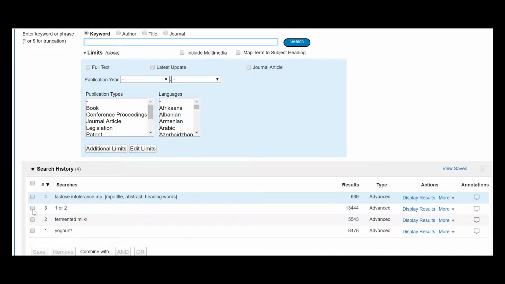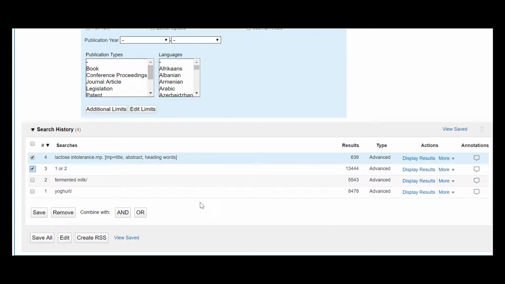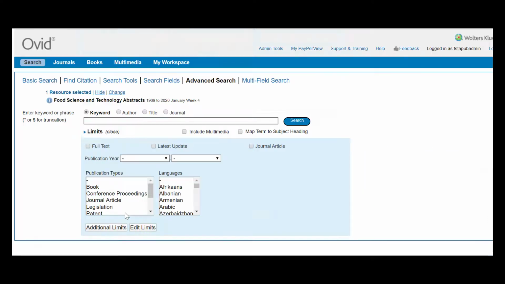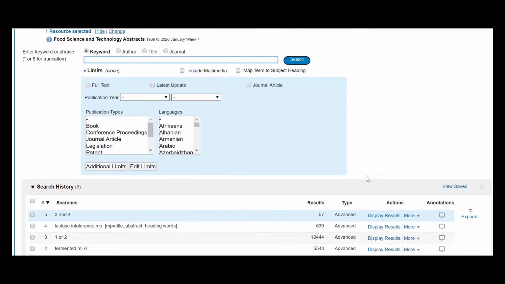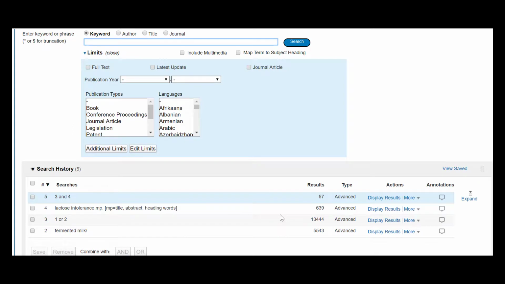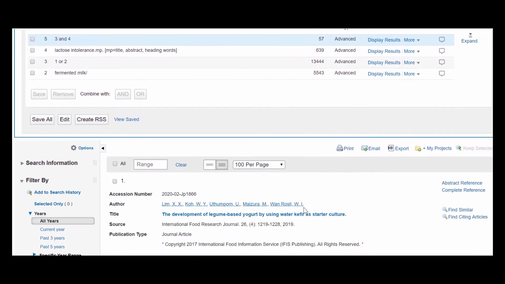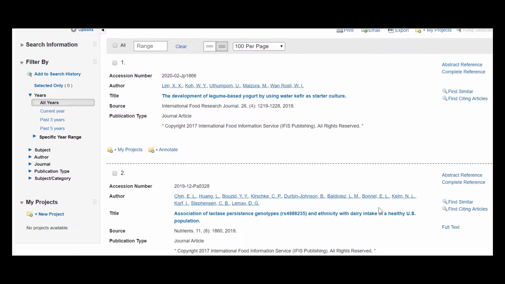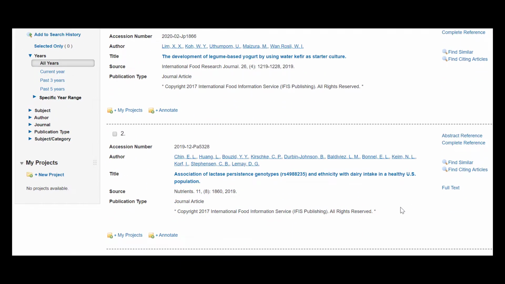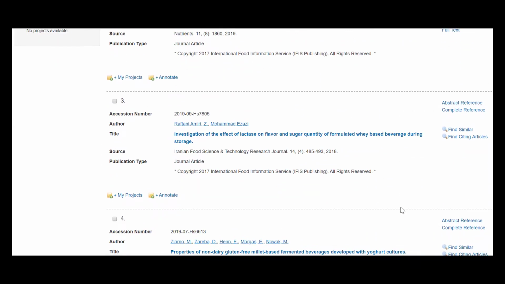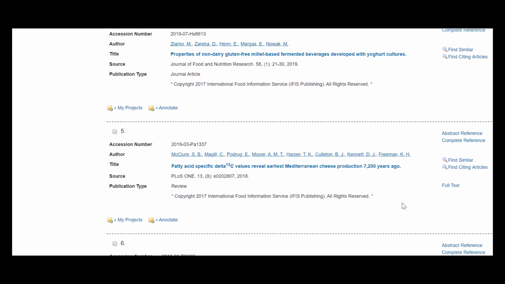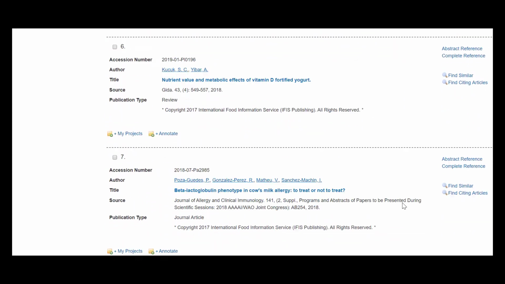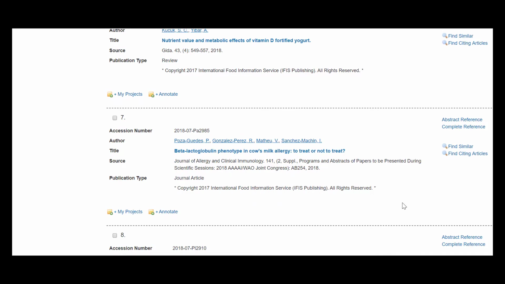Now we'll combine our concepts. We'll tick next to our lactose intolerance search and tick the box next to our combined fermented milk or yogurt search. This time we'll combine with AND so that all our results will include yogurt or fermented milk and lactose intolerance. Our new search results appear here beneath the search history. Now we can feel more confident that we are finding all the most relevant matches for our topic and saving time by not sorting through articles that aren't focused on our research interest. Using this tool makes for more efficient searching.